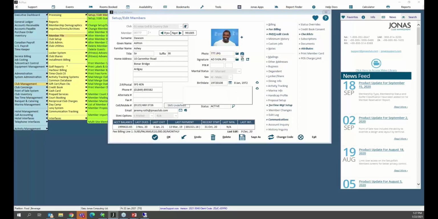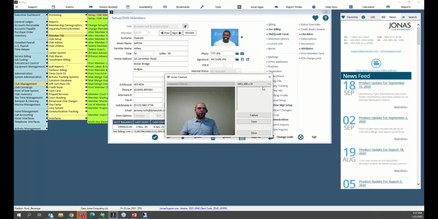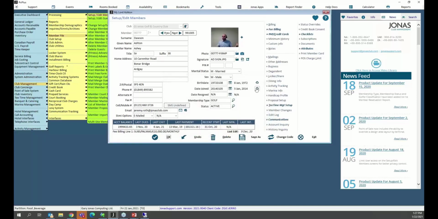My laptop does have a camera, so you'll see me here in just a second. My program will come up and I can capture a picture of myself and then save that directly to the member's account within a few easy clicks. And like I said, a lot of clubs are finding success in capturing those photos as members are walking in, through the reception desk, through the pro shop, or any other areas of the club where you might have someone that's greeting a member.